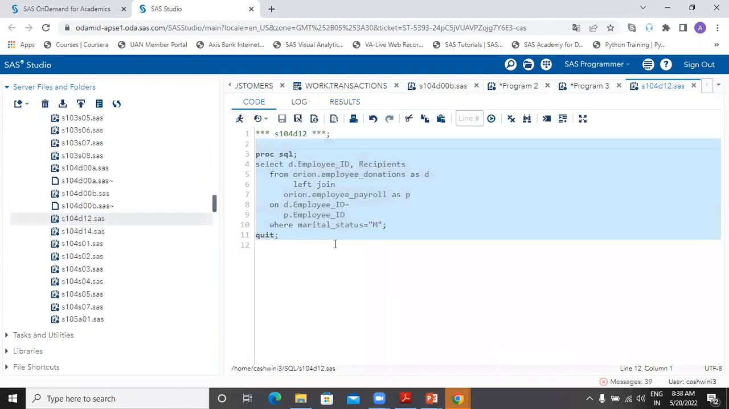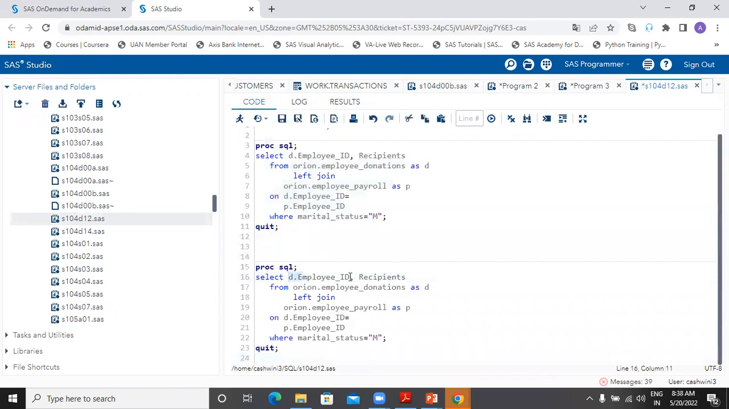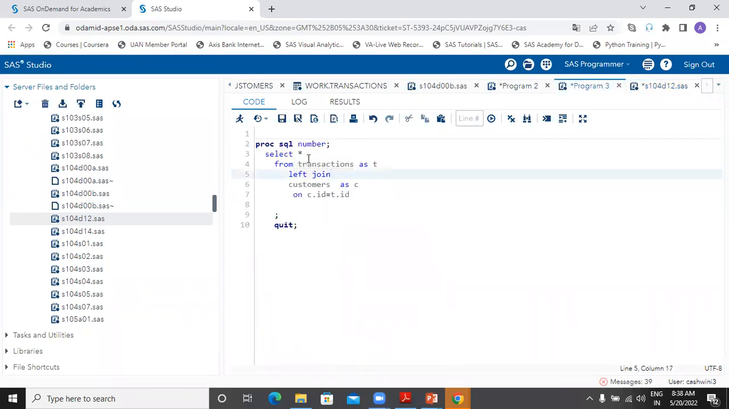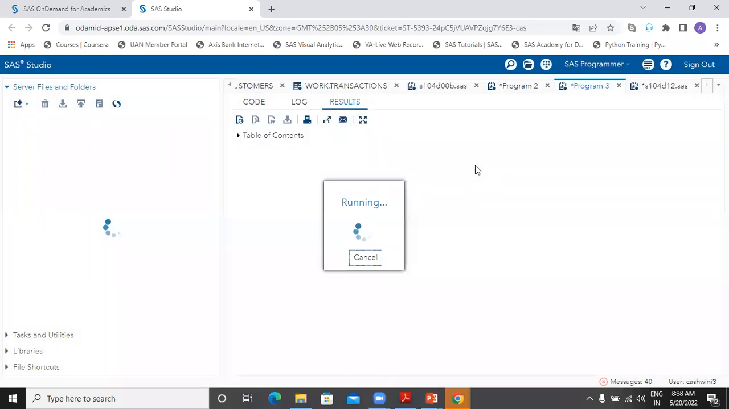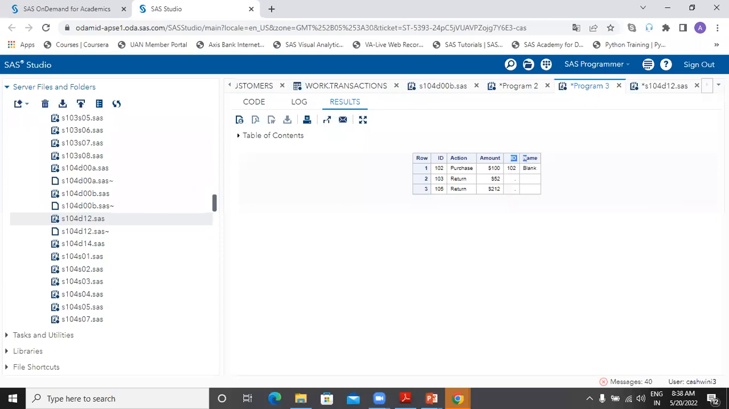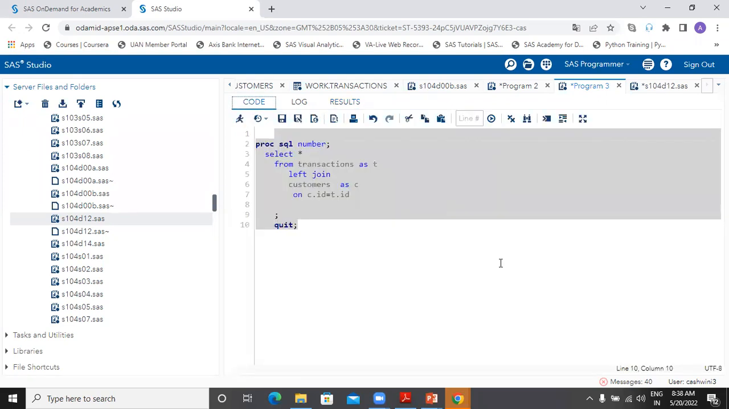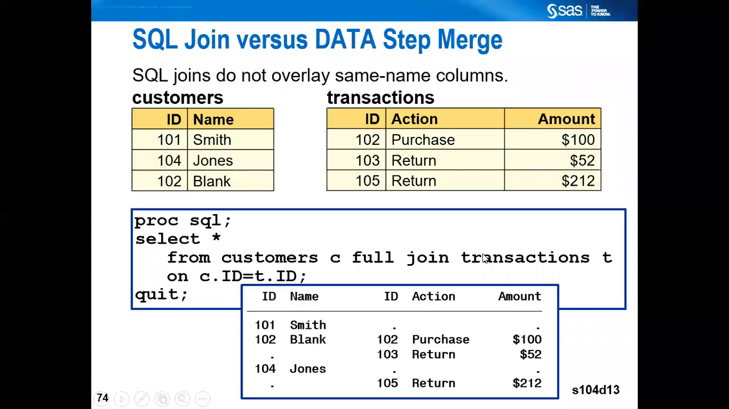In case I copy this code and use asterisk, here we have huge tables, so that would be inappropriate. But when I used asterisk for customer and transaction, you were getting IDs, same columns, correct? Did it overlay the common column as your data step merge did? No, correct? That's what it is telling here: with data step, your common columns get overlaid by default.